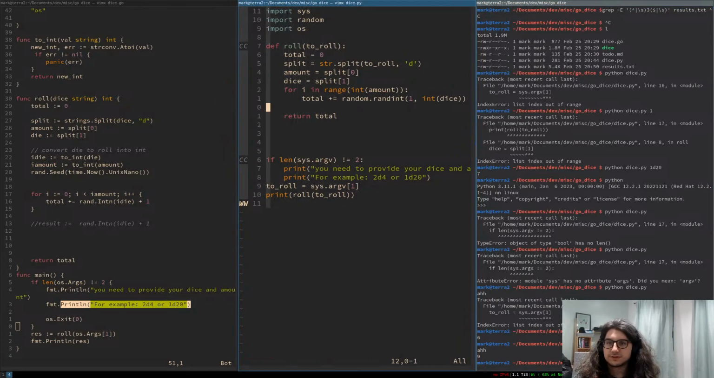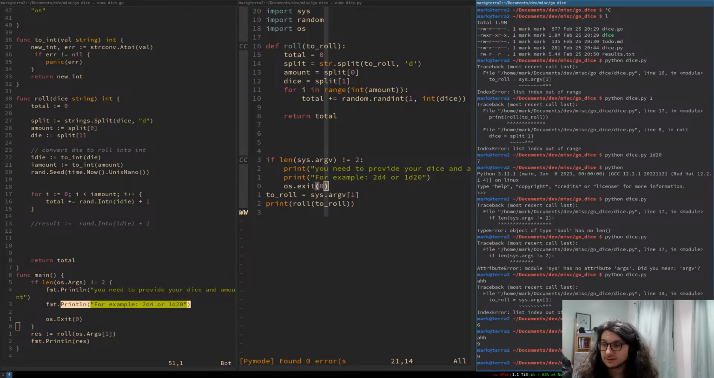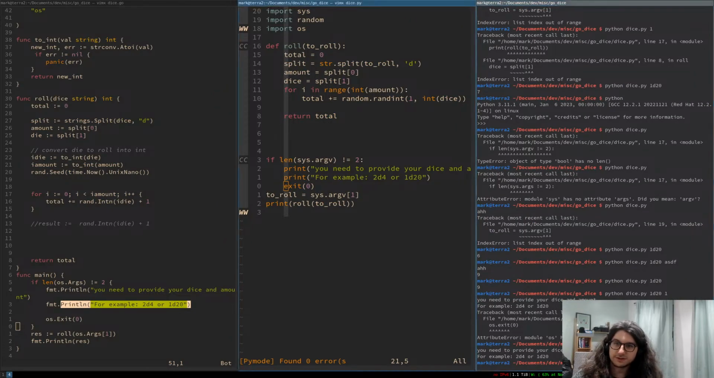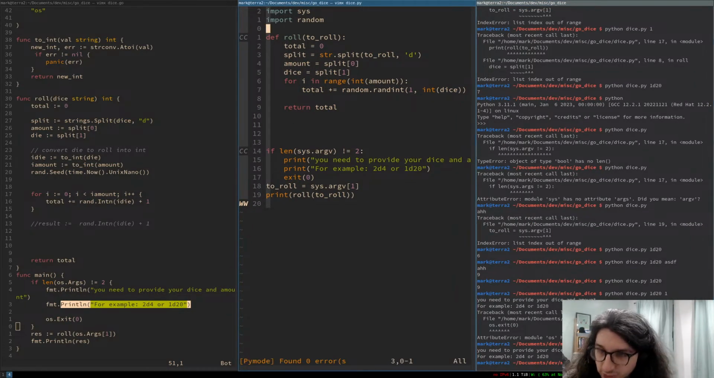Import os.exit 0. I reckon that's probably correct. Module os has no attribute exit. Can I just write exit? Yes. Okay, we don't need os. All right. Who knew?